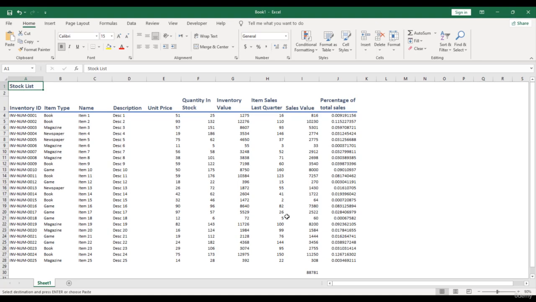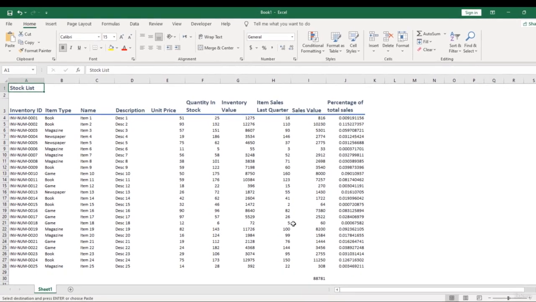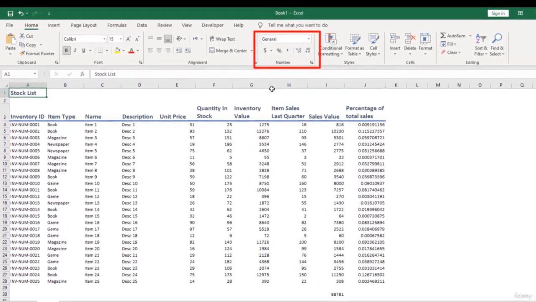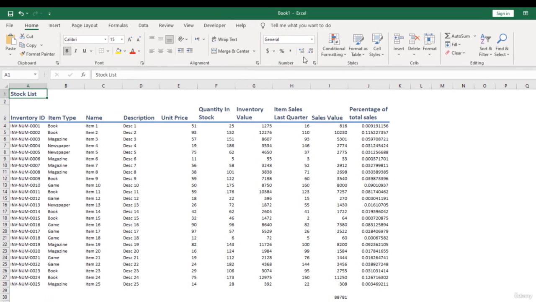In this video we are going to take a first look at the Number group in the Home tab. Basically, this gives us some basic options for formatting numbers in our worksheet. In this stock list example, we have a number of different columns with different numerical values in them, and we want to make it a little bit clearer which are currency values, which are percentages, and just make the numbers a little bit easier to read.